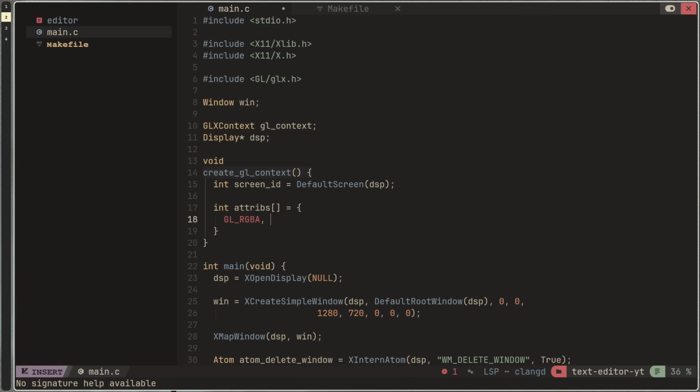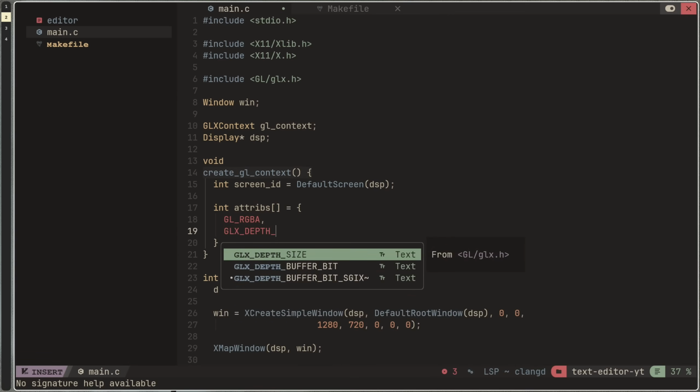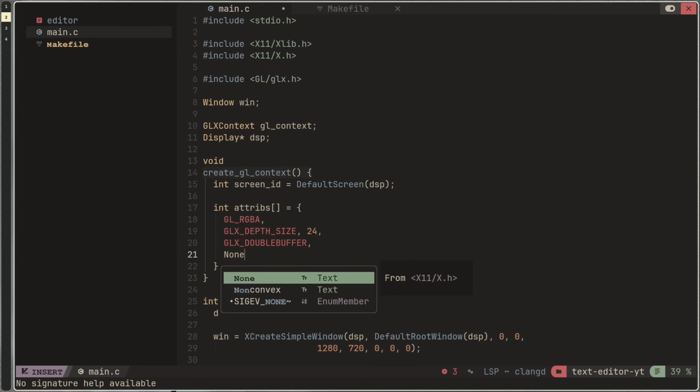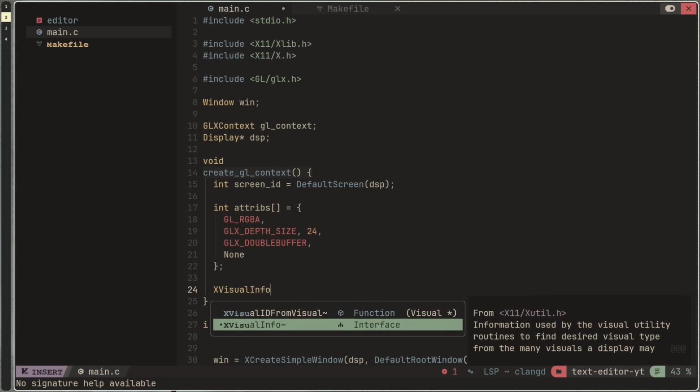Then we need some attributes for the visual that we want the visual to have. For example, RGBA support. Yeah, pretty obvious. I mean, we should always have RGBA support nowadays. Why do I have to specify that? Or whatever. Okay, the depth size needs to be 24, and we have a double buffer. And then none at the end. I think it always needs to have none at the end for some kind of reason.